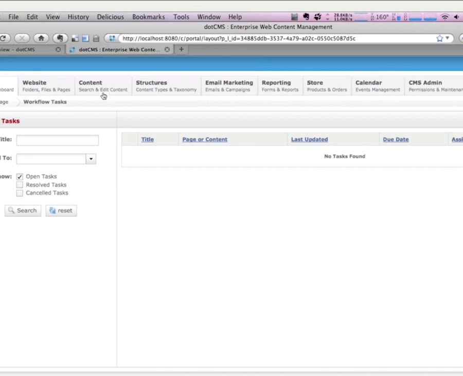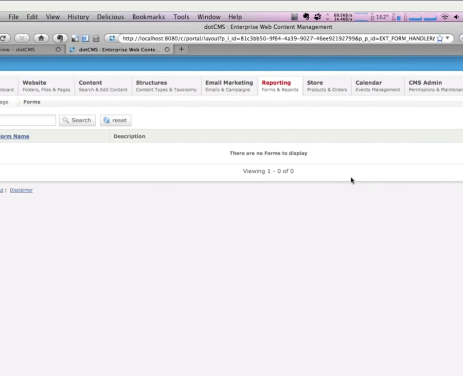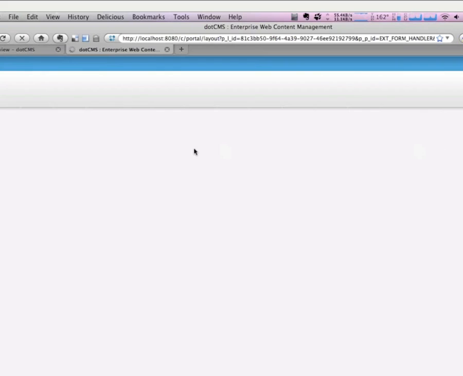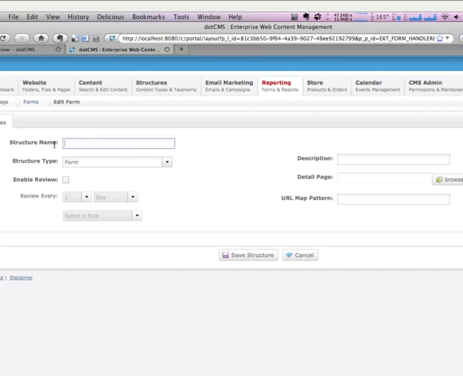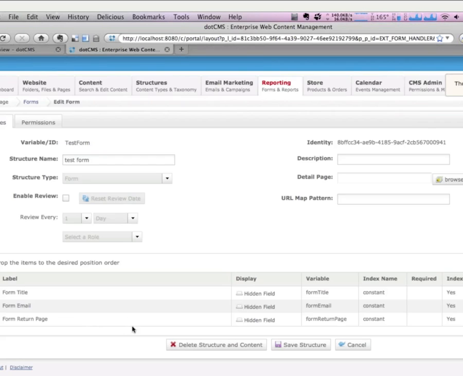In addition to that, one of the nice features dotCMS provides is a form builder. We had the old form builder, where you could provide an HTML form and submit to it, similar to a form handler. In this respect, we've taken that a step further: you can click here and add a form, give it a name, say test form, give it a description and so forth, and you can actually build out a structure here that would be a form.